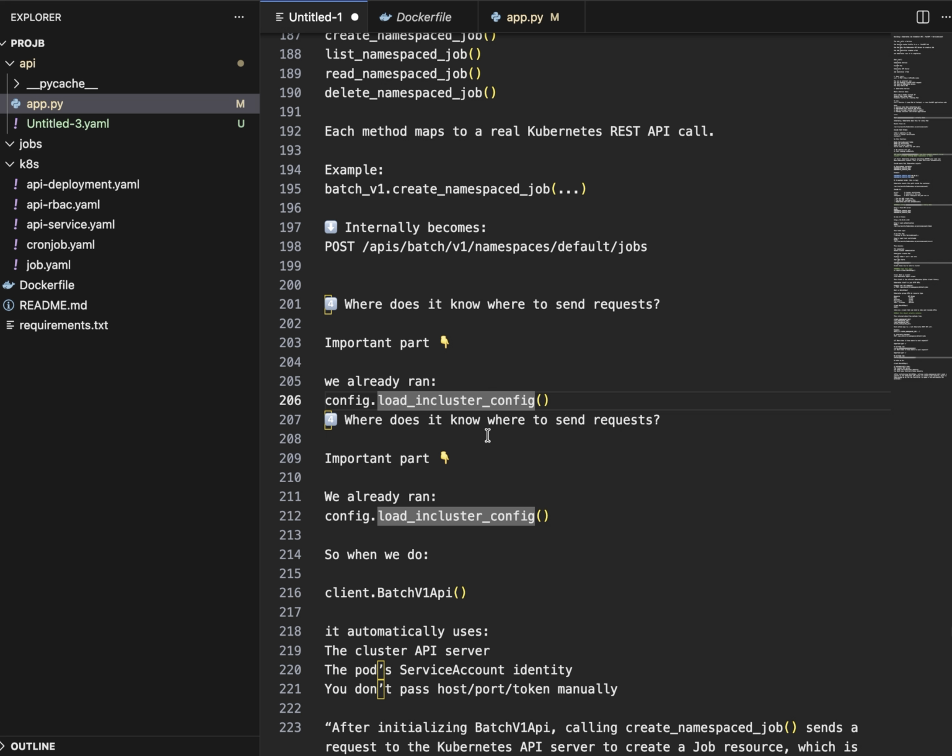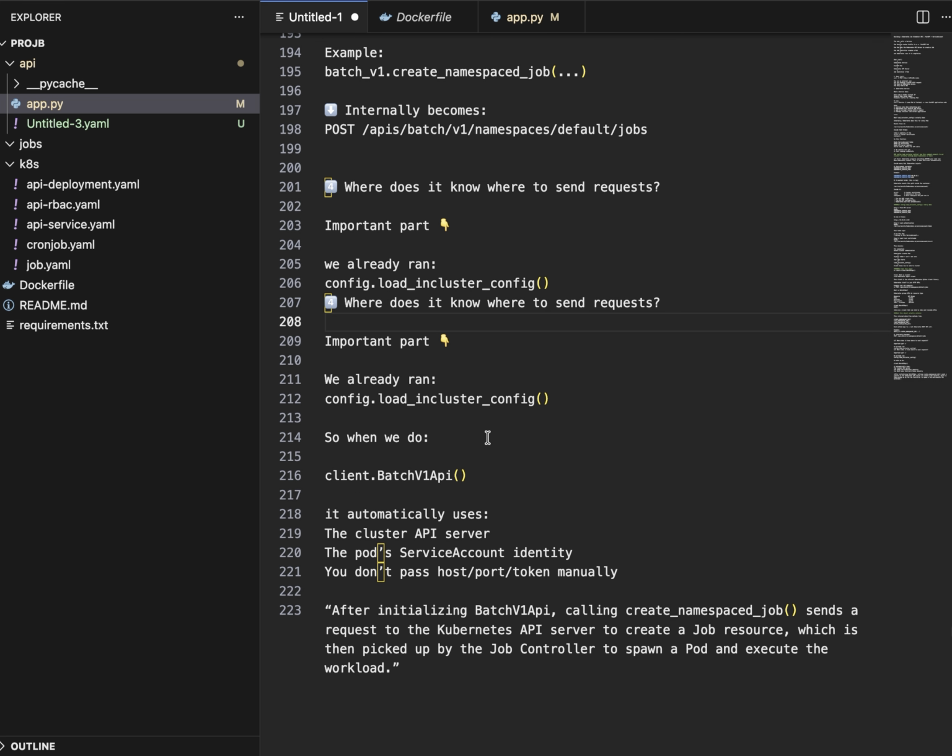So when we do return client.BatchV1Api, it automatically uses the cluster API server and the pod's service account identity. We don't need to pass the host, port or token manually. A simple analogy: think of config.load_incluster_config as a login, and client.BatchV1Api as opening a job dashboard.